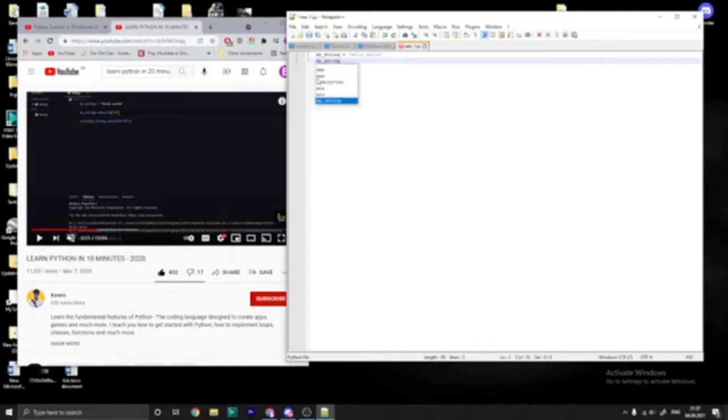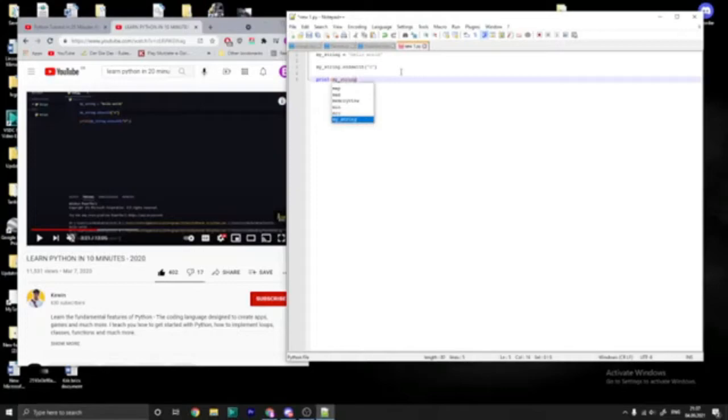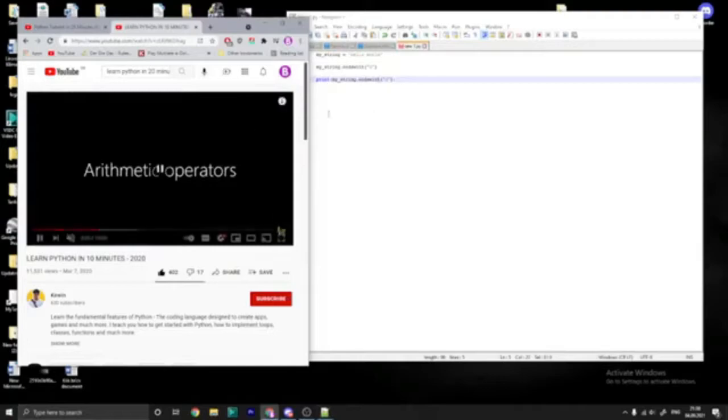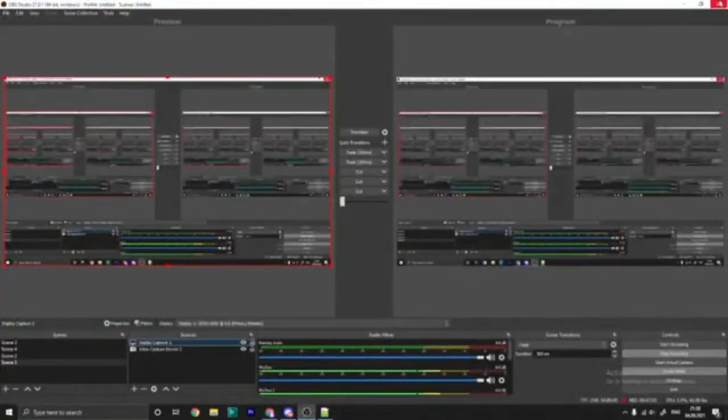My string dot ends with D. And wait, I have to enter again and then print my string dot ends with D. It ends with only just D. Okay. How long has it been recording? It's 7 minutes.